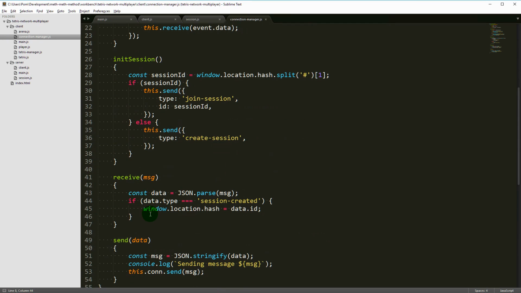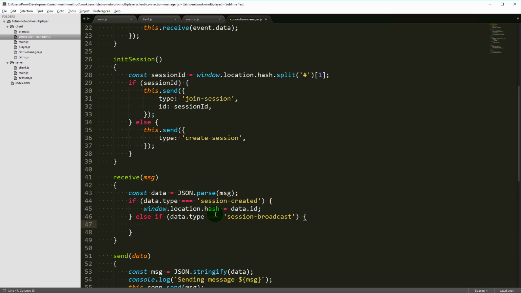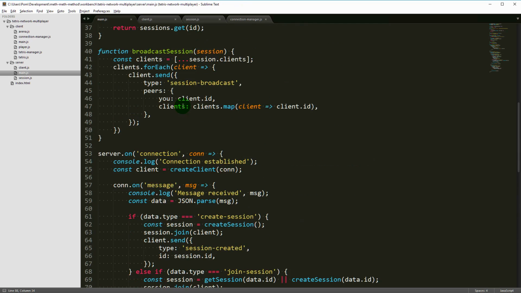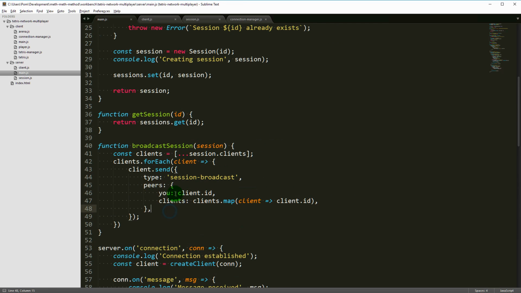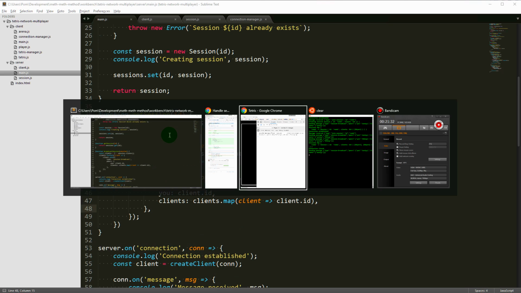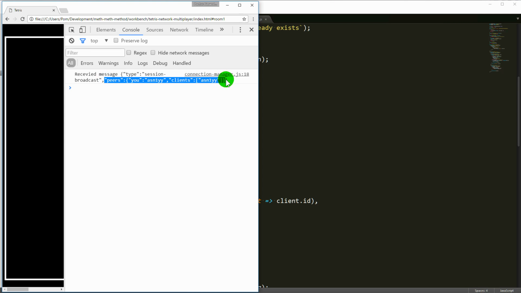Then I want to receive this message. So if data.type equals session-broadcast, it is. Session broadcast. Then I want to update the manager. So I say this.updateManager, and I supply the data.peers. And the data.peers is of course this property here with the U and the clients. This is what to supply.